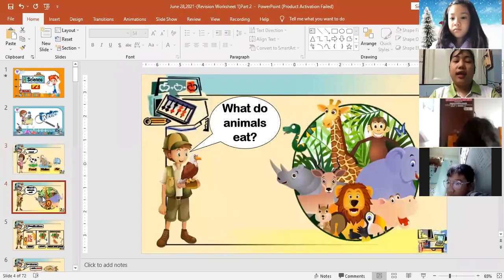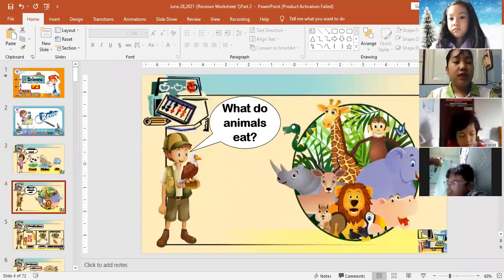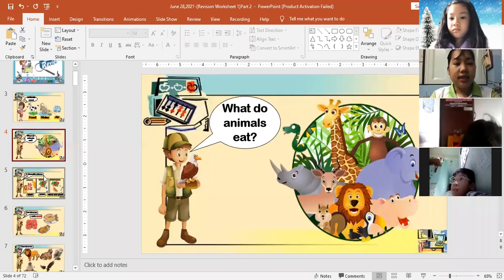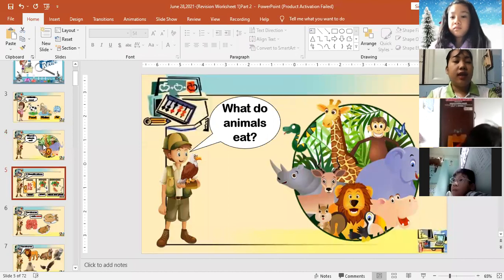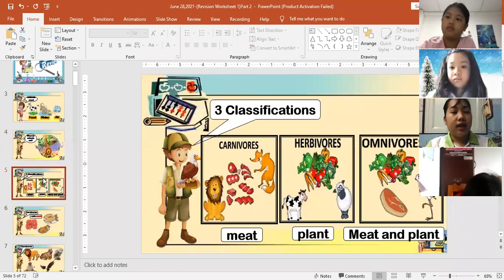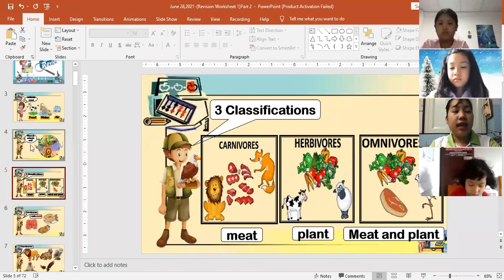Now, what do animals eat? Can you still remember what animals eat? Okay, in this picture, you can see there are different kinds of animals: animals that live on land and animals that live in the water. Who can give me an example of animals that live on land?